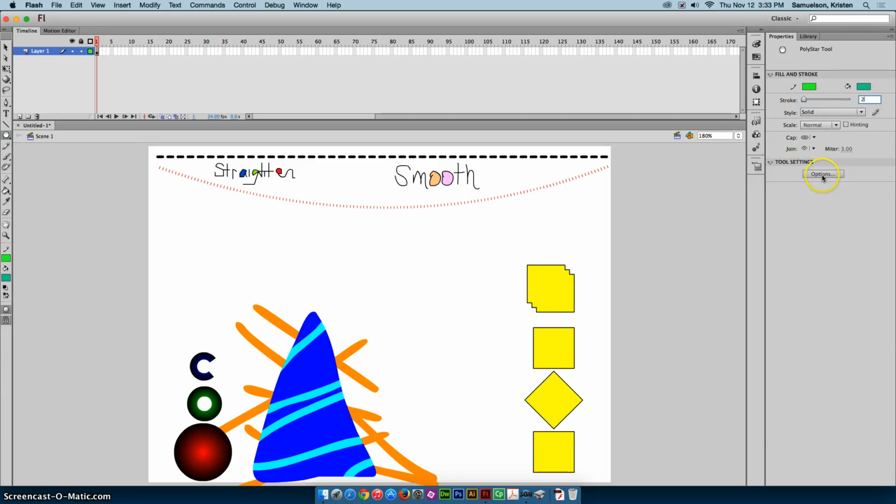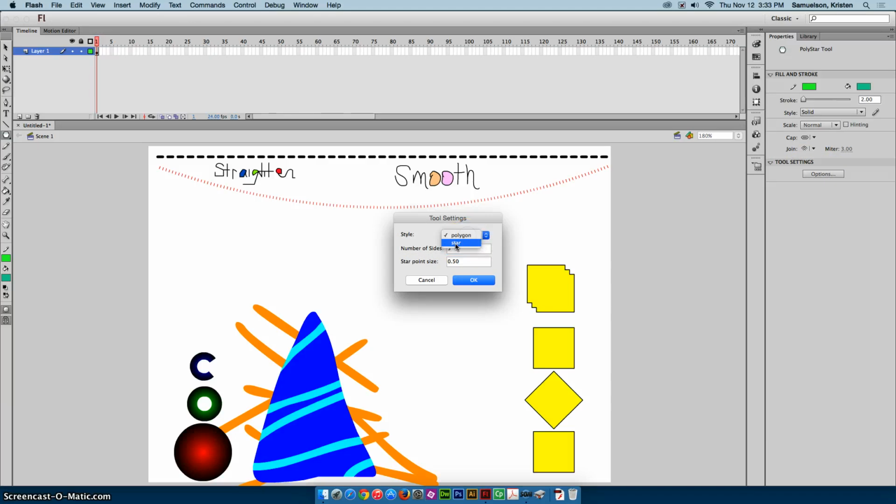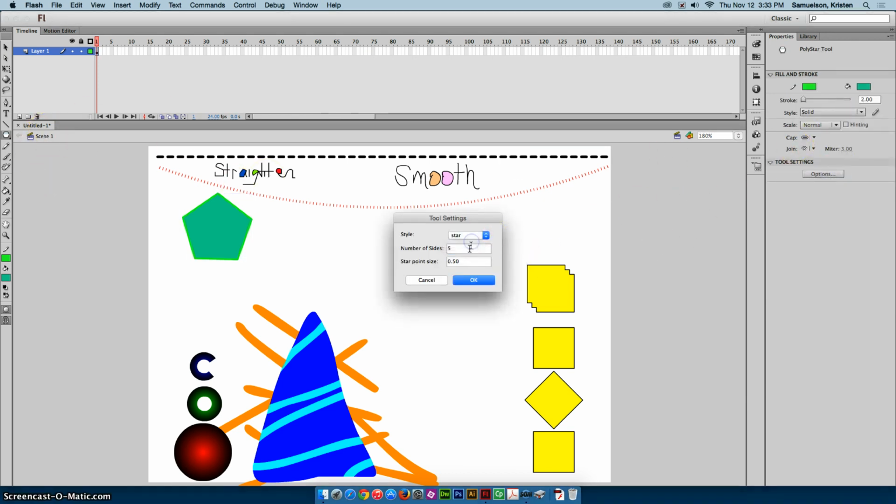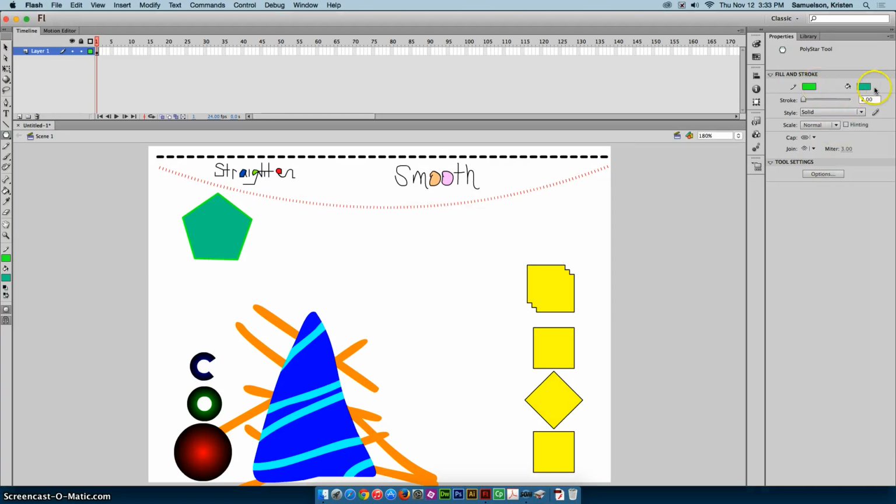And down here, this is what makes this significant for the polygon or a star. We have our options. Notice that you can choose polygon or star. You also have the number of sides as well as the star point size. So if I just want to do a default polygon right now, there I have one. Okay? However, if I escape and do that again and choose star, I'm going to click OK. I'm actually going to make a different color star. Okay? I have a star.